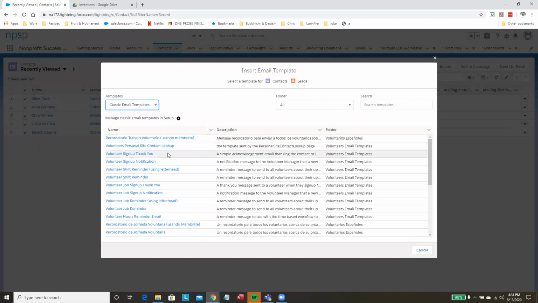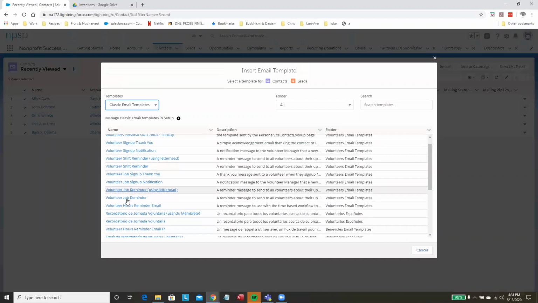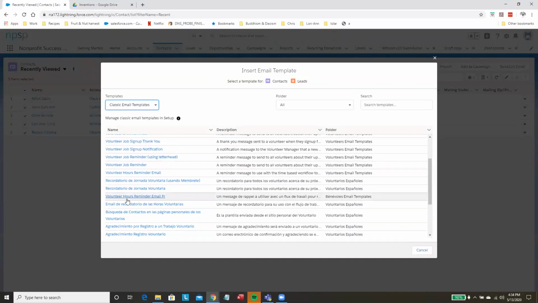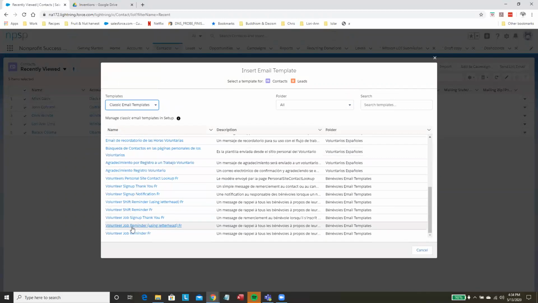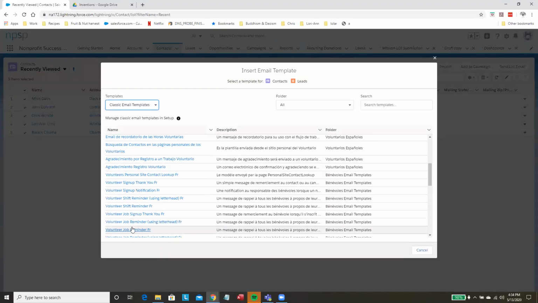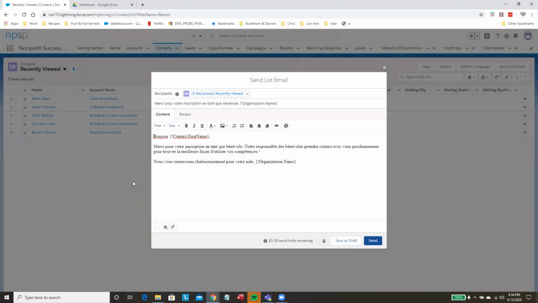Here are some of the classic ones that you can see. A lot of the volunteer ones come from Volunteers for Salesforce. It's interesting, there's a lot of Spanish language ones in here. But let's just choose one of these guys just because we have it. Oh, and it's in French. Great. But you can see the idea.